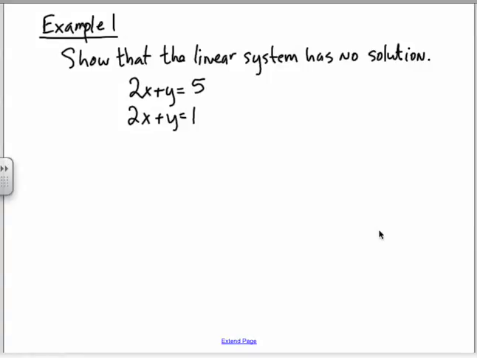Okay guys, this first example says show that the linear system has no solutions. Now remember, I can do that in two ways, right? I can do it algebraically and I can do it graphically. Alright, so I'm going to start. I'm going to divide the screen in half and I'm going to do it algebraically over here.